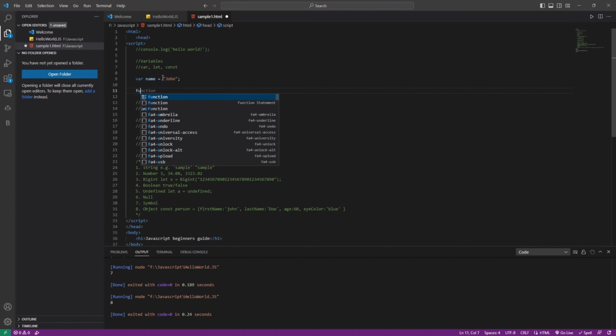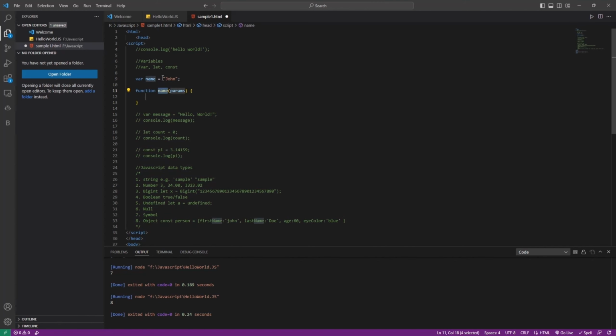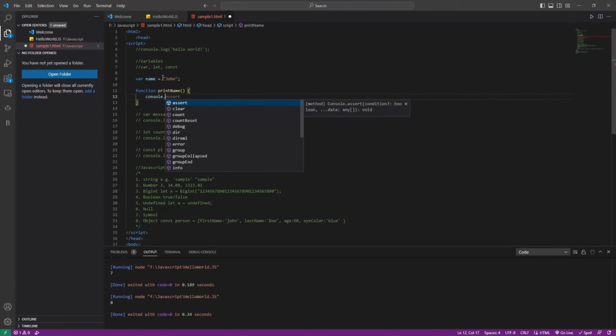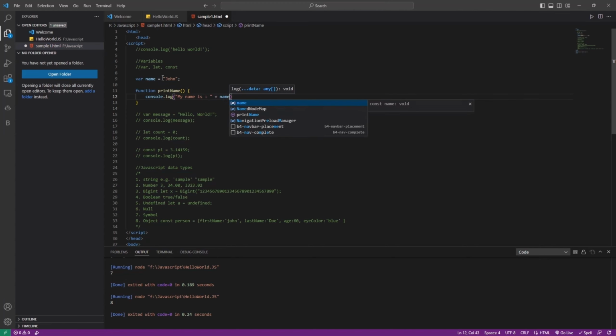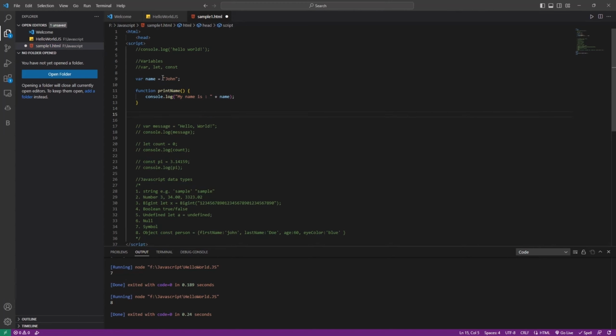Let me create a function called print name. And this does not take any parameter. We just print using console.log and say my name is plus whatever the name declare and end of the statement, and call this print name function.